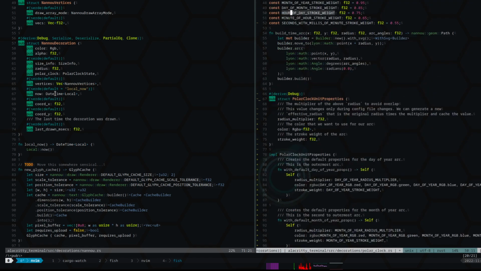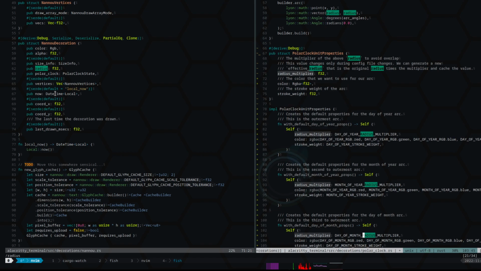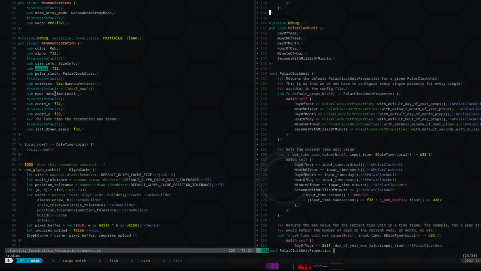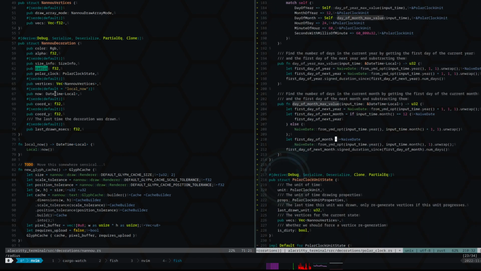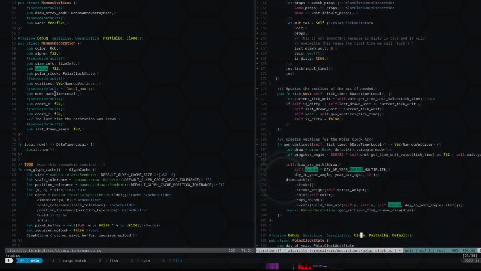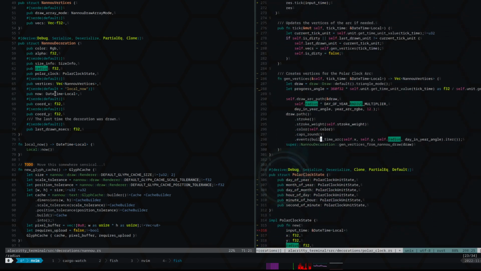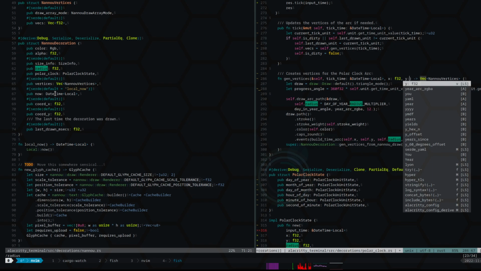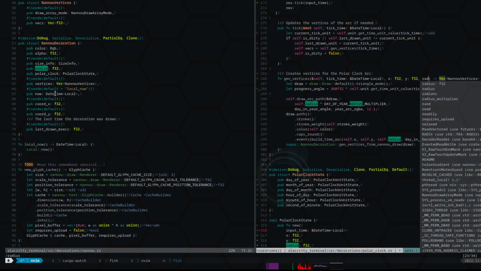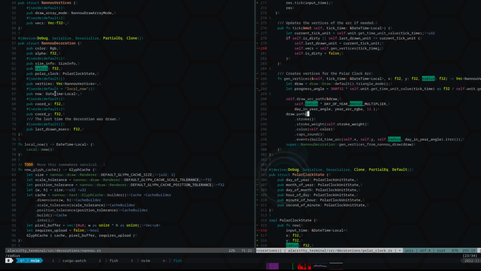Do I have XY radius somewhere else? Yeah, this is much better. We don't have to duplicate so much stuff. Then in here, we will receive tick time, X, oh, this is so beautiful, Y and radius. Oh my god, I don't know how this does this, but this is magic.